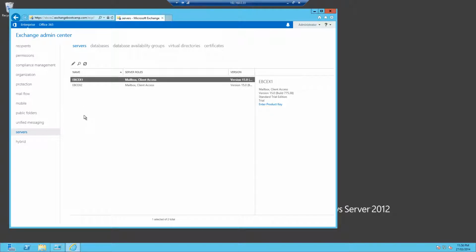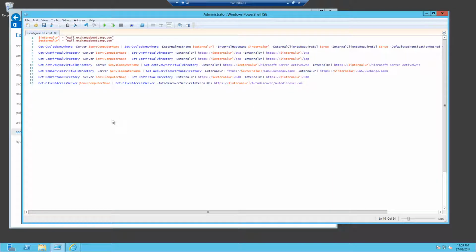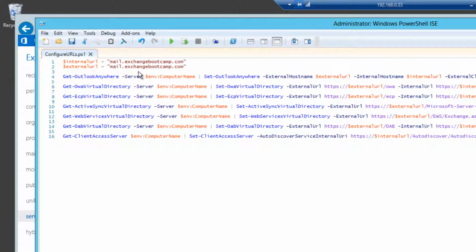Now, you remember from an earlier lesson we went through manually and we updated the OA virtual directories and the ActiveSync virtual directories using PowerShell. And that was a task that took a few minutes. Well, we don't actually have to repeat that. What we can do is use a script. So here is a script that I've written, a very simple script, and I'll share this script with you with a download link below the video.